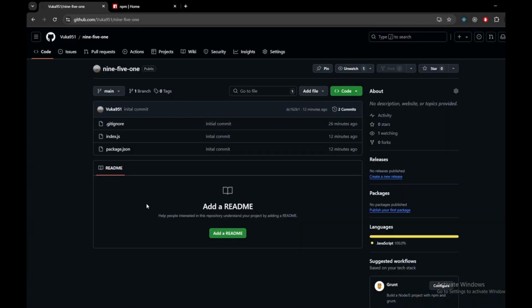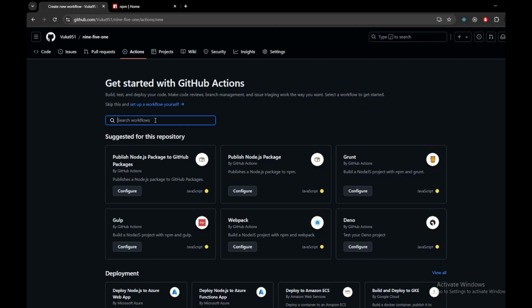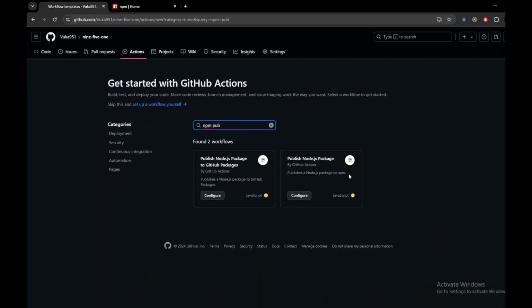With the code pushed to the repo, we are ready to now create actions that will automatically publish a new version on each tag's push. So to do that, we go to actions. Then in here, you will search for npm publish. You will choose this one, publish a Node.js package to npm. You will click configure.